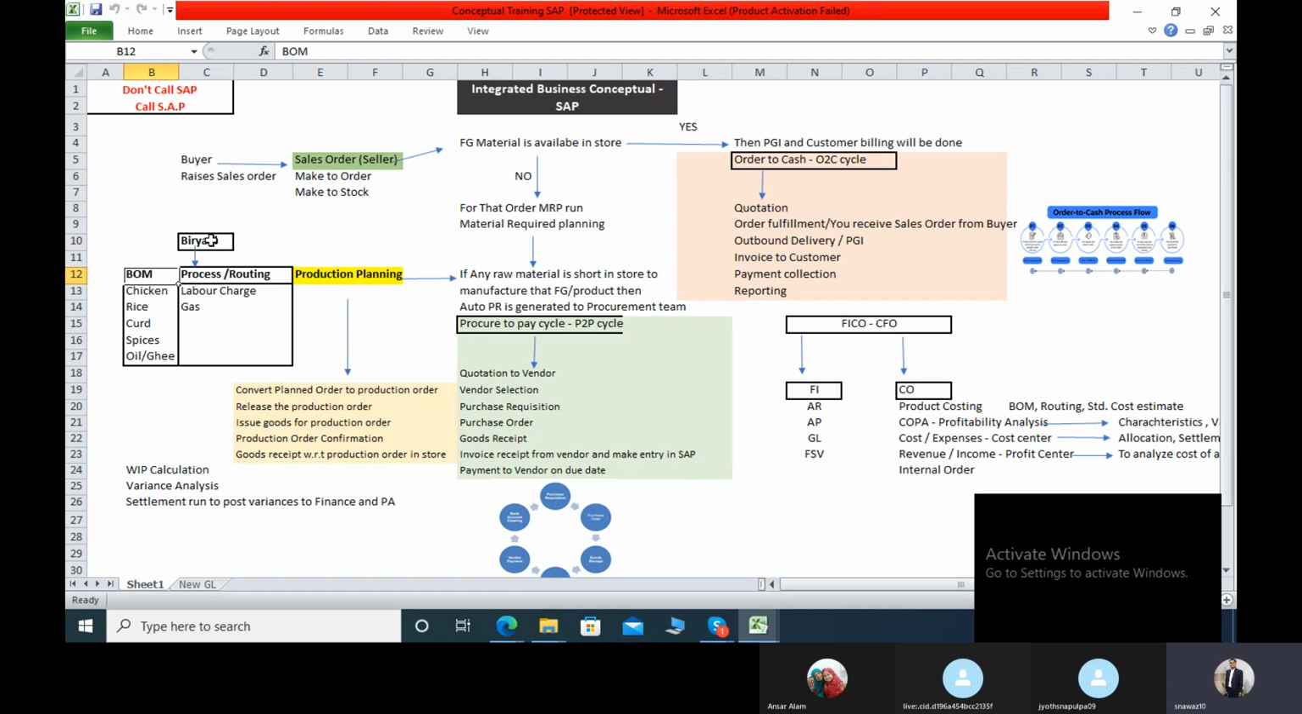So what is the bill of material? I gave the example of biryani the other day. Suppose you are running a biryani shop, the best biryani shop in Hyderabad or anywhere else, and you receive an order for 1000 kg of biryani from a customer. The recipe you have made for biryani is called BOM, bill of material. Suppose the raw materials involved are chicken, rice, curd, spices, oil, ghee, etc.